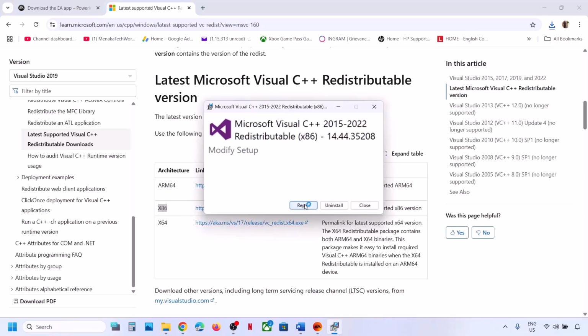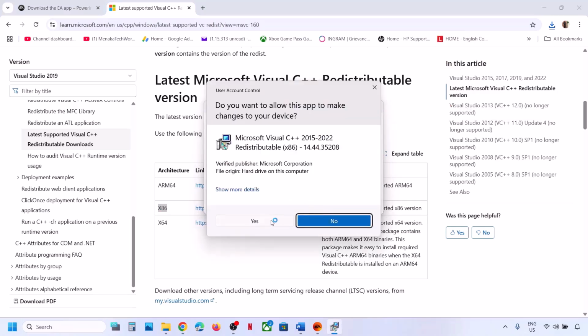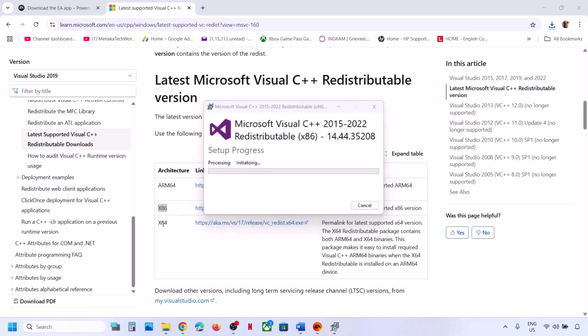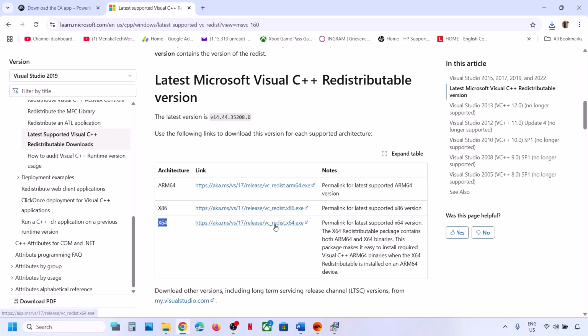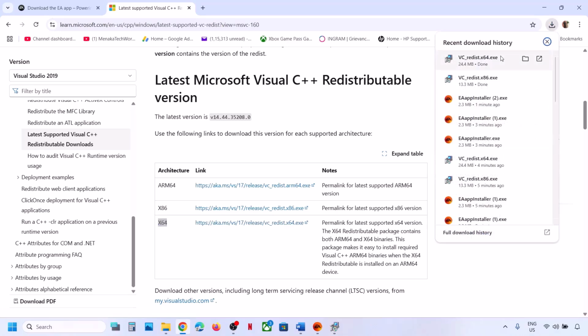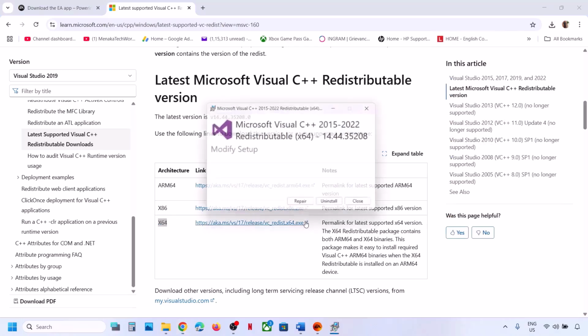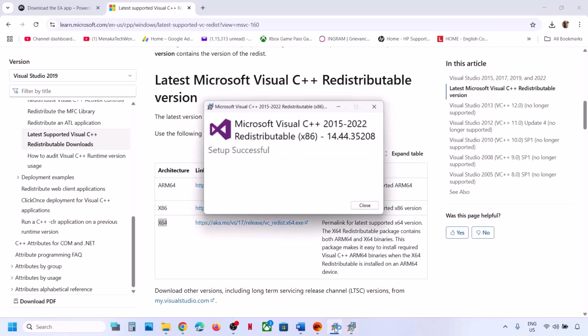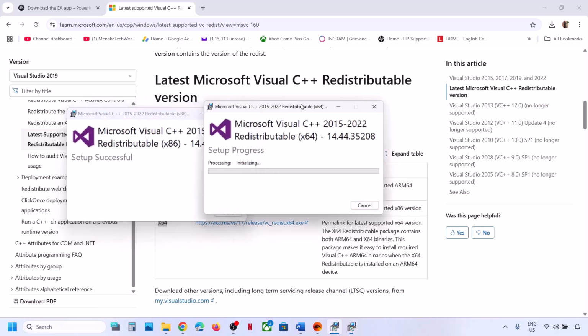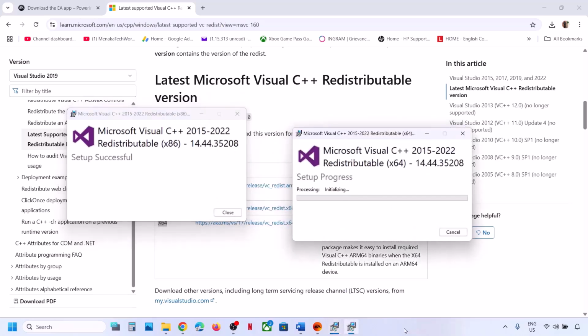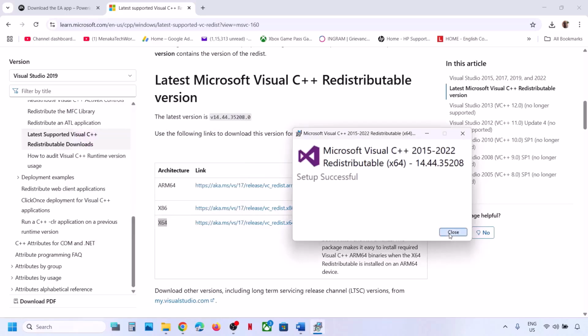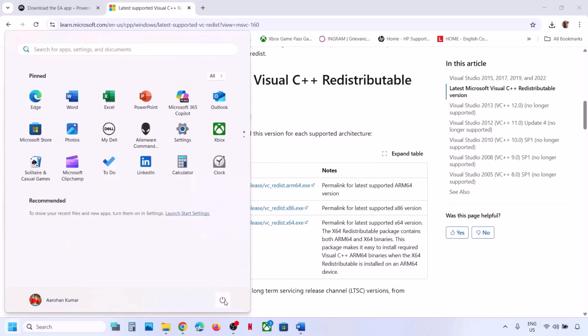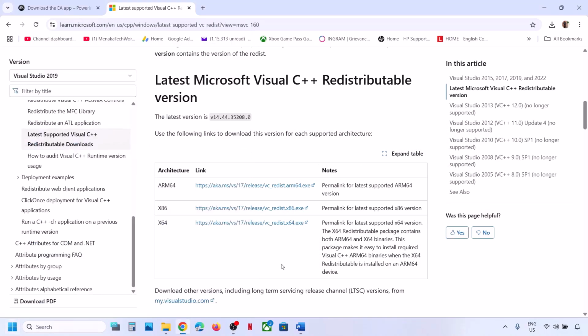Now if you see the repair option, click on repair. If you see the install button, hit install. Now download this x64. Again run this exe file. Again, if you see the repair option, click on repair. If you see the install button, hit install and let the installation complete. Make sure both the files are installed. Now once both the files are installed, restart your computer. Restart is a must after this, and after the system restarts you can check.